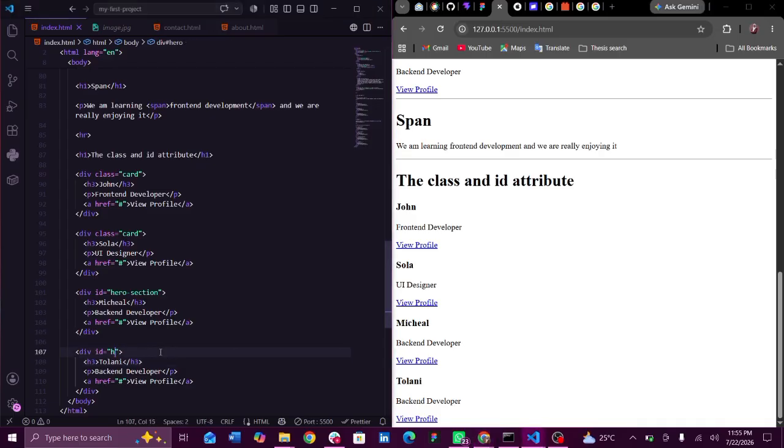I can just give it a random, unique name that any other class or ID cannot share with it. Maybe I can just give it a random name like card 5, and this card 5 would not be shared between any other class or any other ID. It has to be unique, the same way this hero section has to be unique. The ID for this same div, which is card 5, has to be unique. You cannot share this name card 5 with any other ID or any other class.